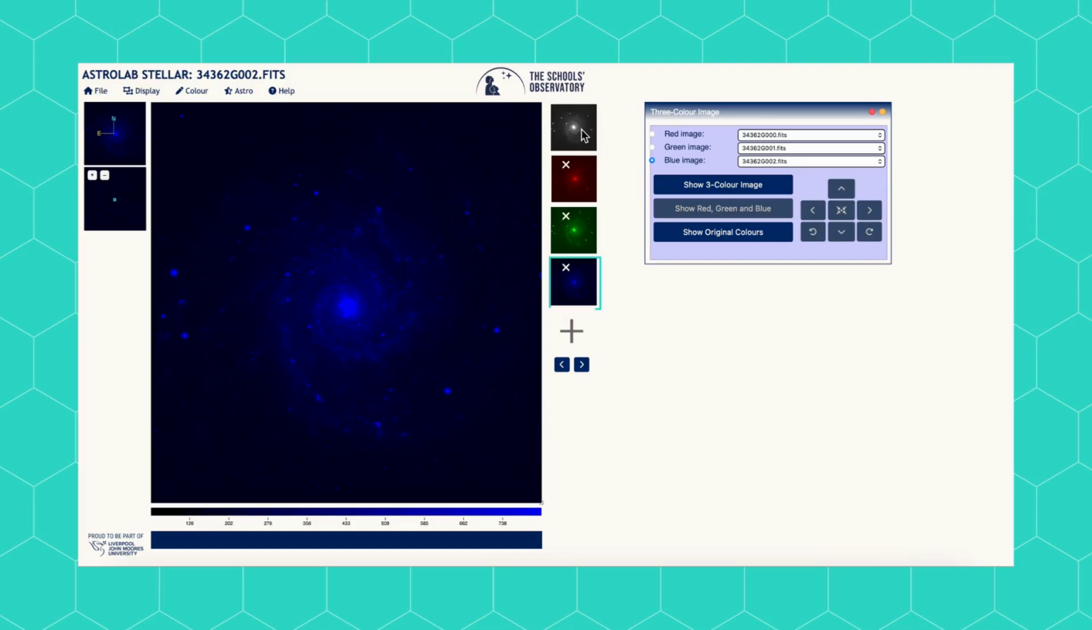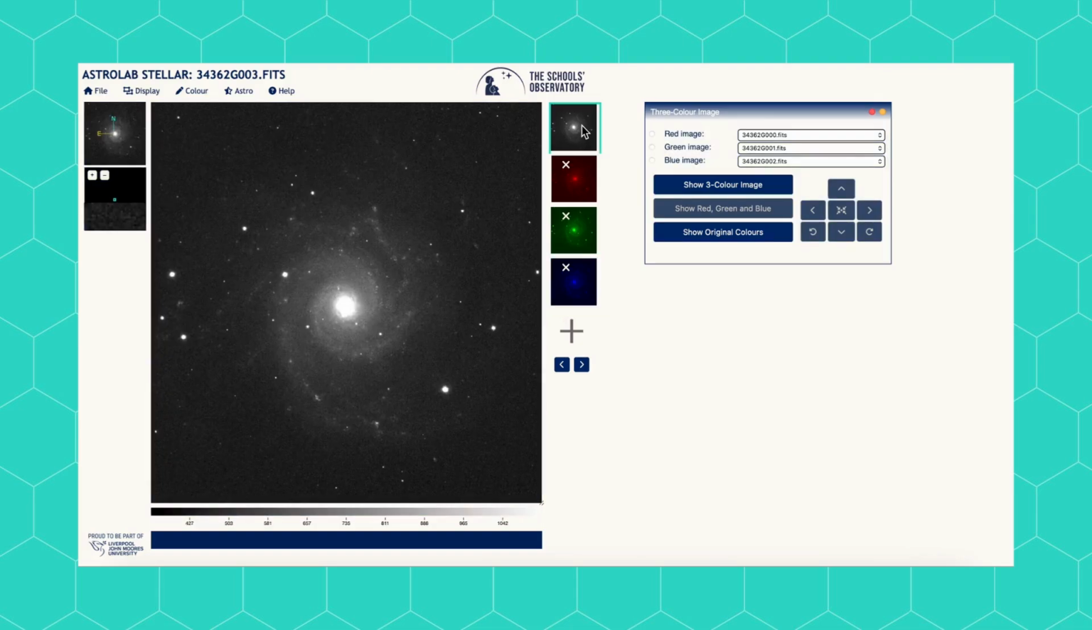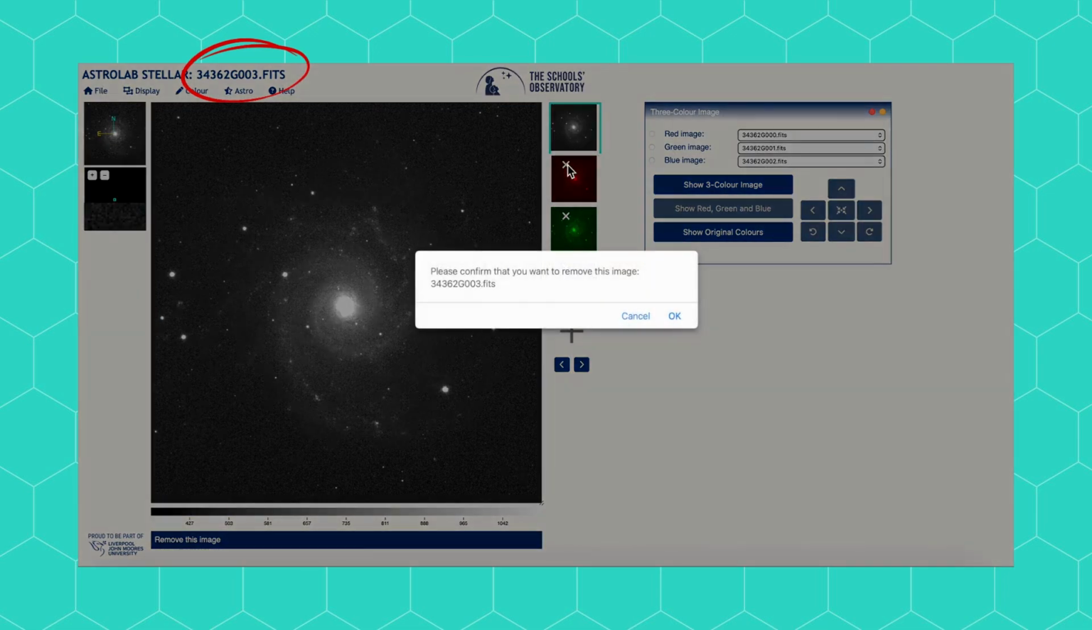Depending on which telescope took your observations, you might also have a 4th image ending in 003. This isn't needed for your 3-colour picture. To remove it, press the white X button. A pop-up box will ask you to confirm this. Make sure to check the name before clicking OK. You don't want to delete the wrong image accidentally.